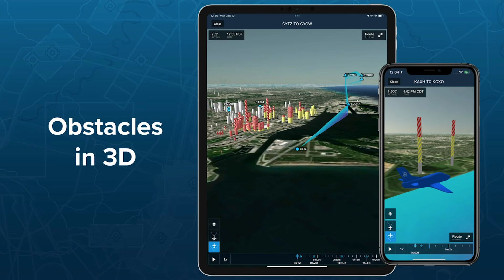Obstacles in 3D. There's now automatic red and yellow highlighting, which allows you to quickly identify potential hazardous obstacles along your route, as well as on your departure and approach, just like these buildings and the stacks that are along the shoreline on the departure or the arrival into Toronto City Airport. And ForeFlight's 3D features are available with Performance Plus subscriptions.